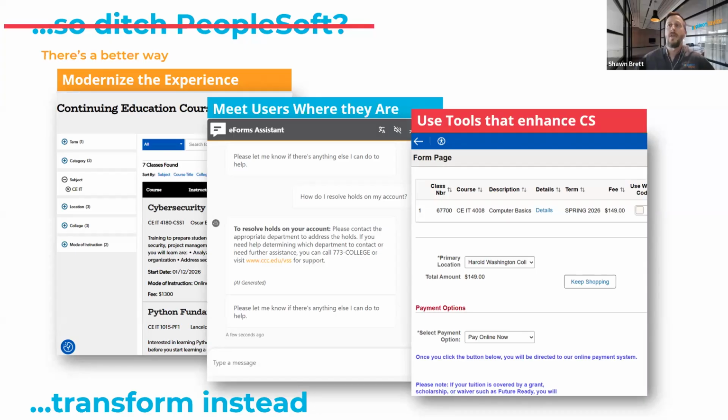To meet users where they are, using things like, in this case, the delivered eForms Assistant that was implemented to help guide the students. And then tools that maybe aren't delivered with PeopleSoft, but that you can build onto the system to accomplish some really neat things. And, I might be a little bit biased, but there might be some GT tools involved with that.